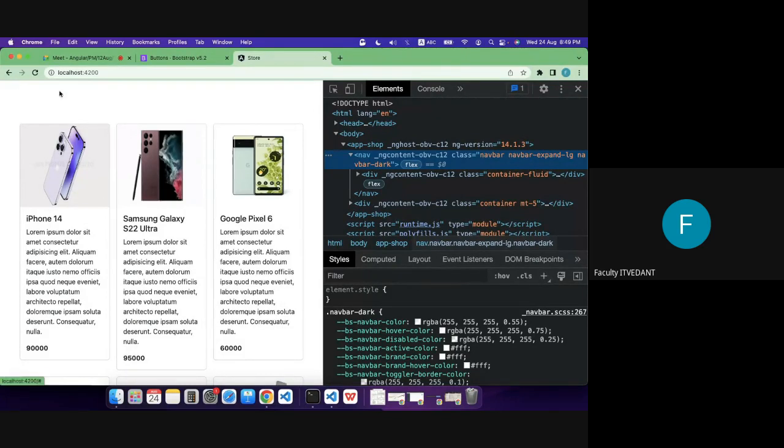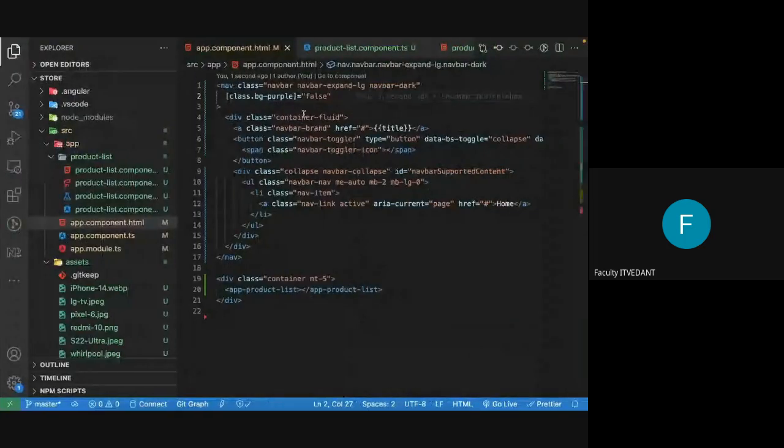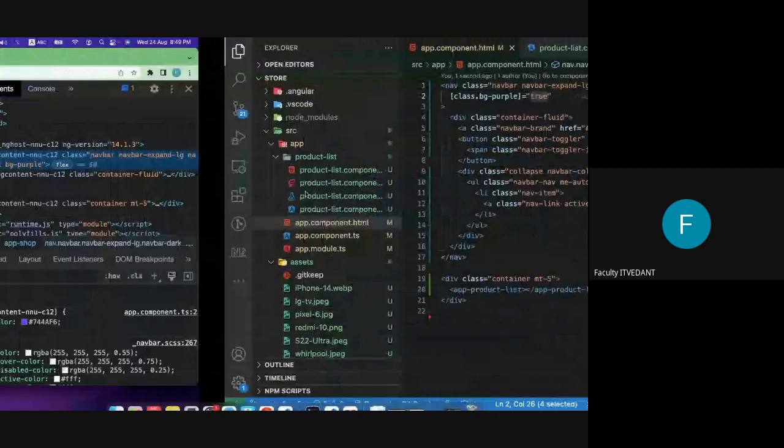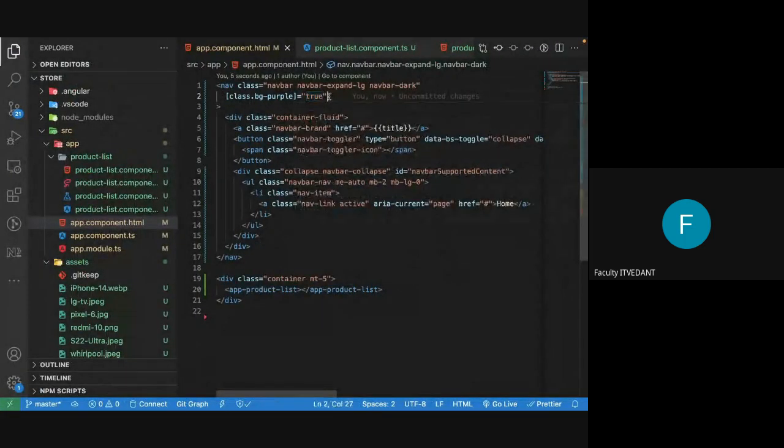There is a blank one because the background color is white, and the text color is also white because I have used navbar dark. That's the reason the text color is white. But you can see the BG primary class has been removed from here, because the value is false. If I say true, then it will come back again. So that's how you can add or toggle a class. Basically you can add class dot then the class name. There can be a hyphen as well, and that works because a class can have hyphens. If you specify true, then the class will be applied. If you specify false, then the class will not be applied.